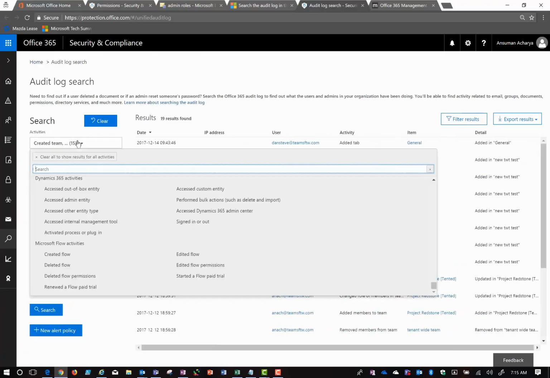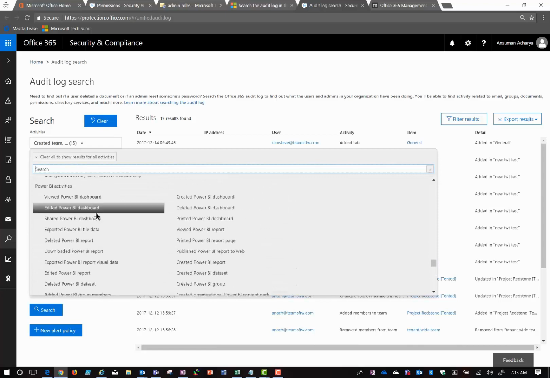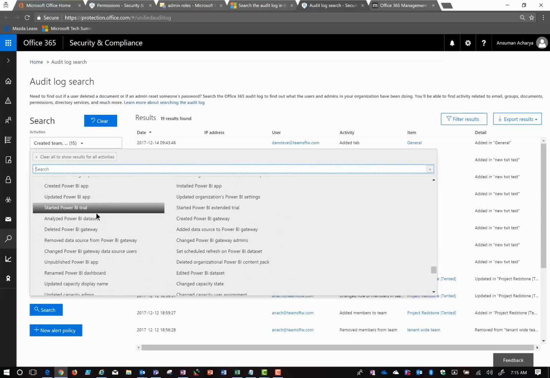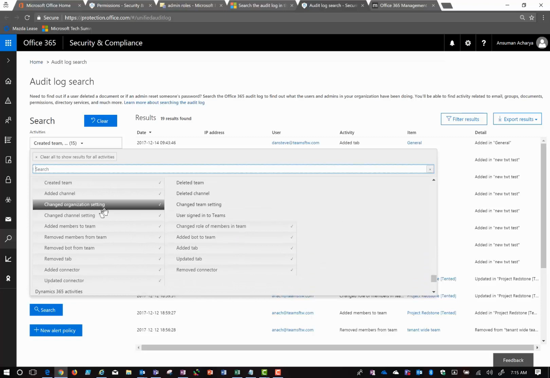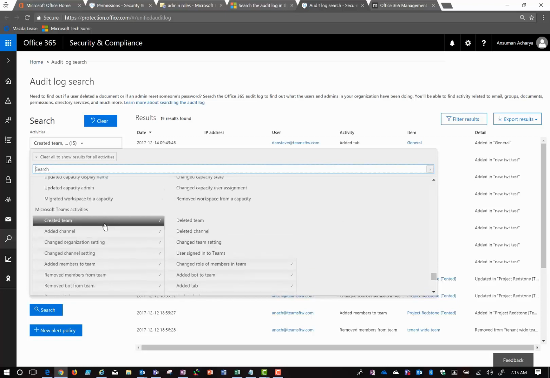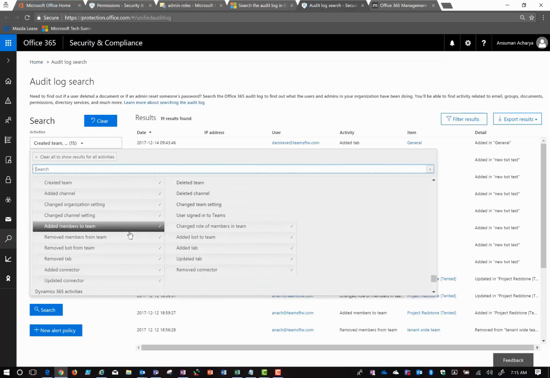Once you go there, if you look at the activities that are audited, different workloads have a set of different activities that are audited. For Microsoft Teams, we audit around 20 activities here today, and we have things like create a team, delete a team, added channel, deleted channel, and a host of other activities that made sense in terms of monitoring at an admin level. So we audit all of these.